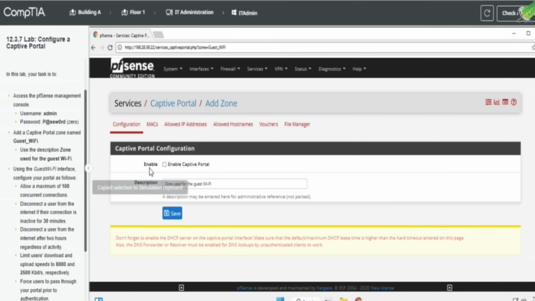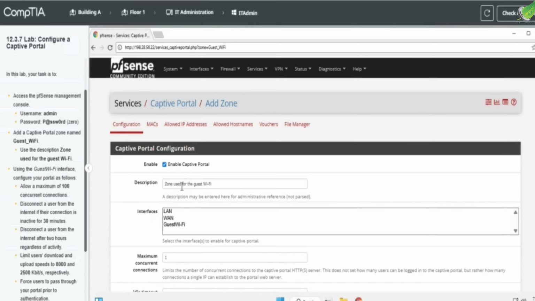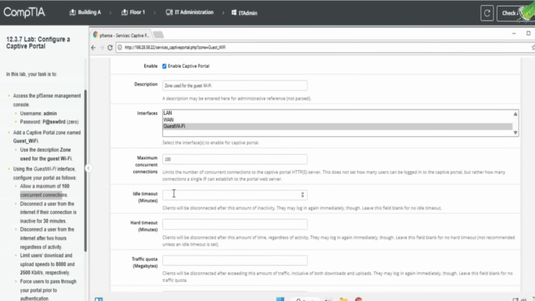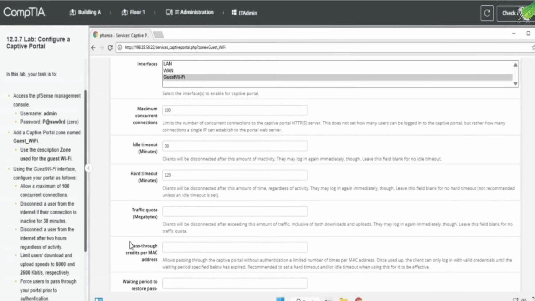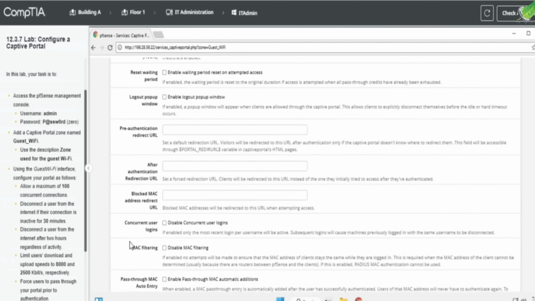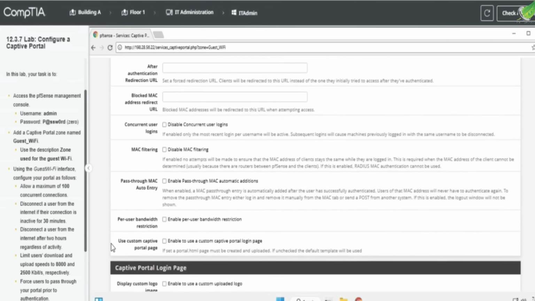Allow a maximum of 100 concurrent connections. So description, guest Wi-Fi, concurrent connections, idle timeouts. Disconnect the user from the internet after 2 hours regardless of activity. Limit users' download and upload limit to 8,000 and 2,500 kilobytes per second respectively. Force users to pass through your portal prior to authentication.